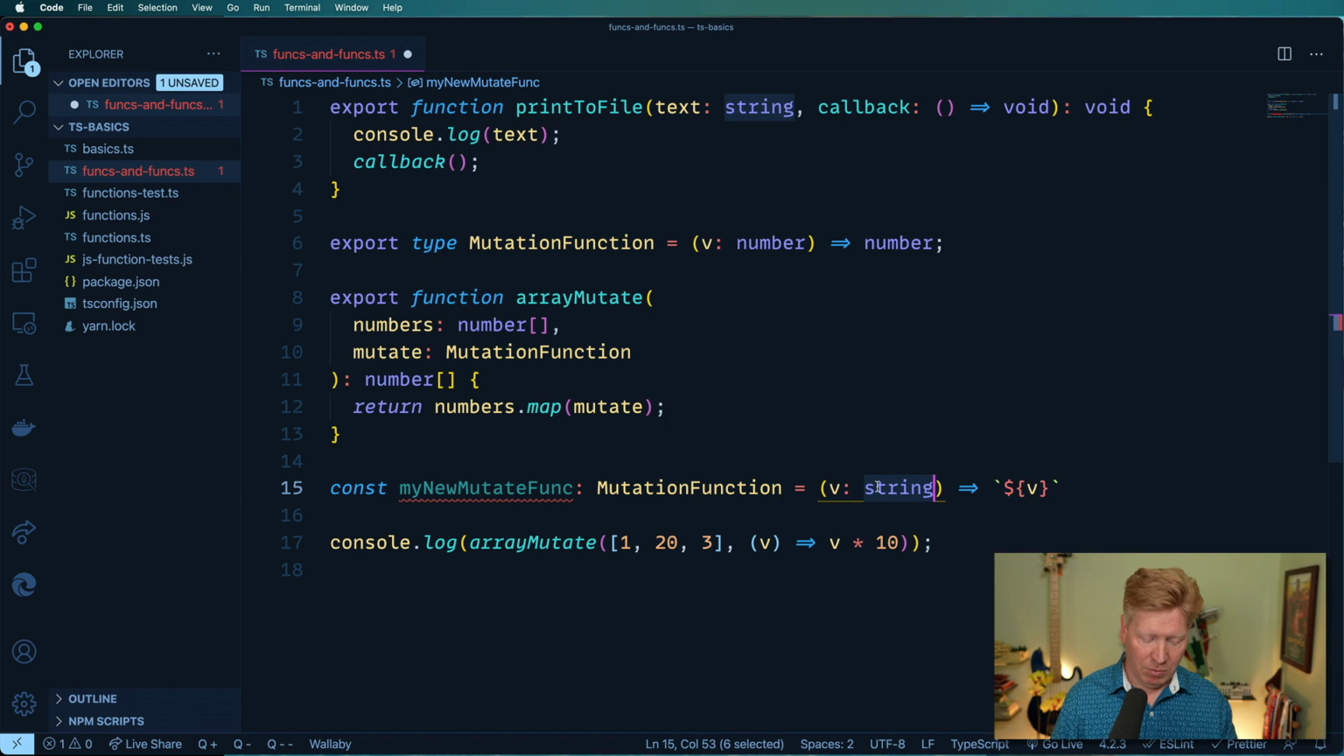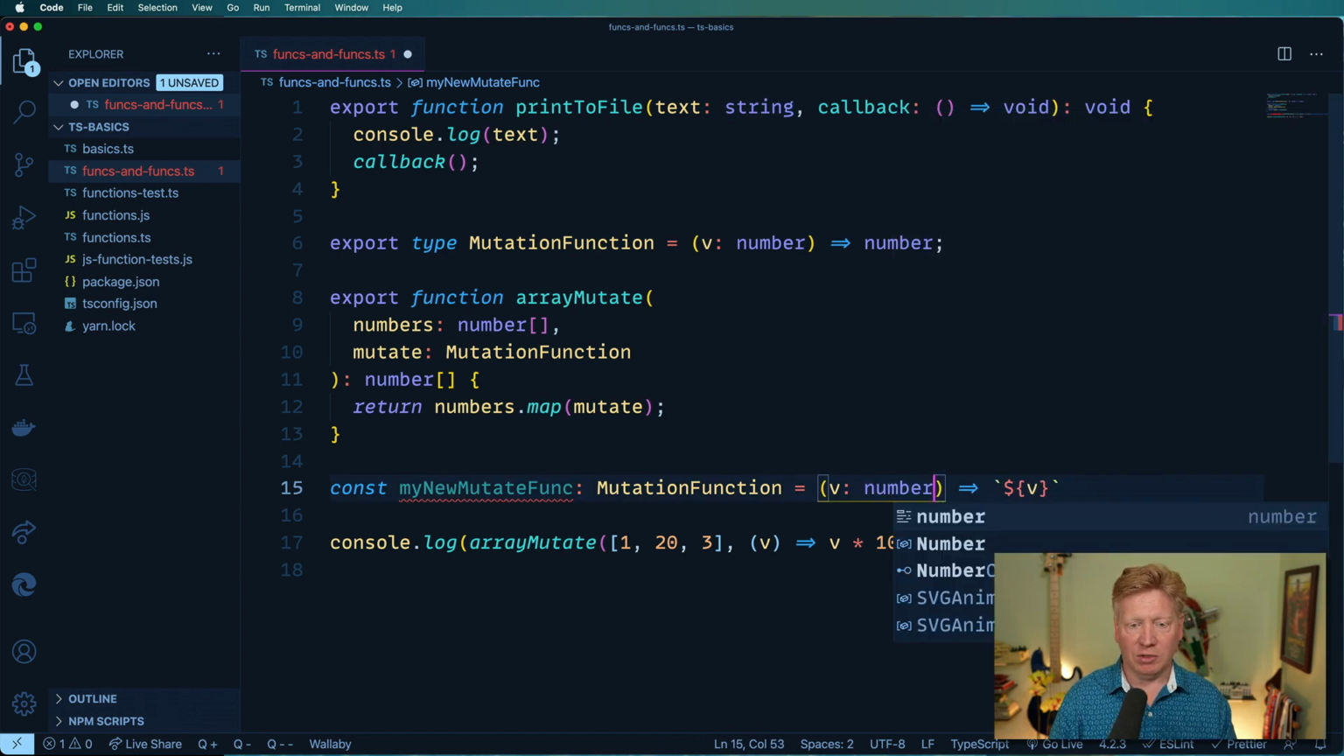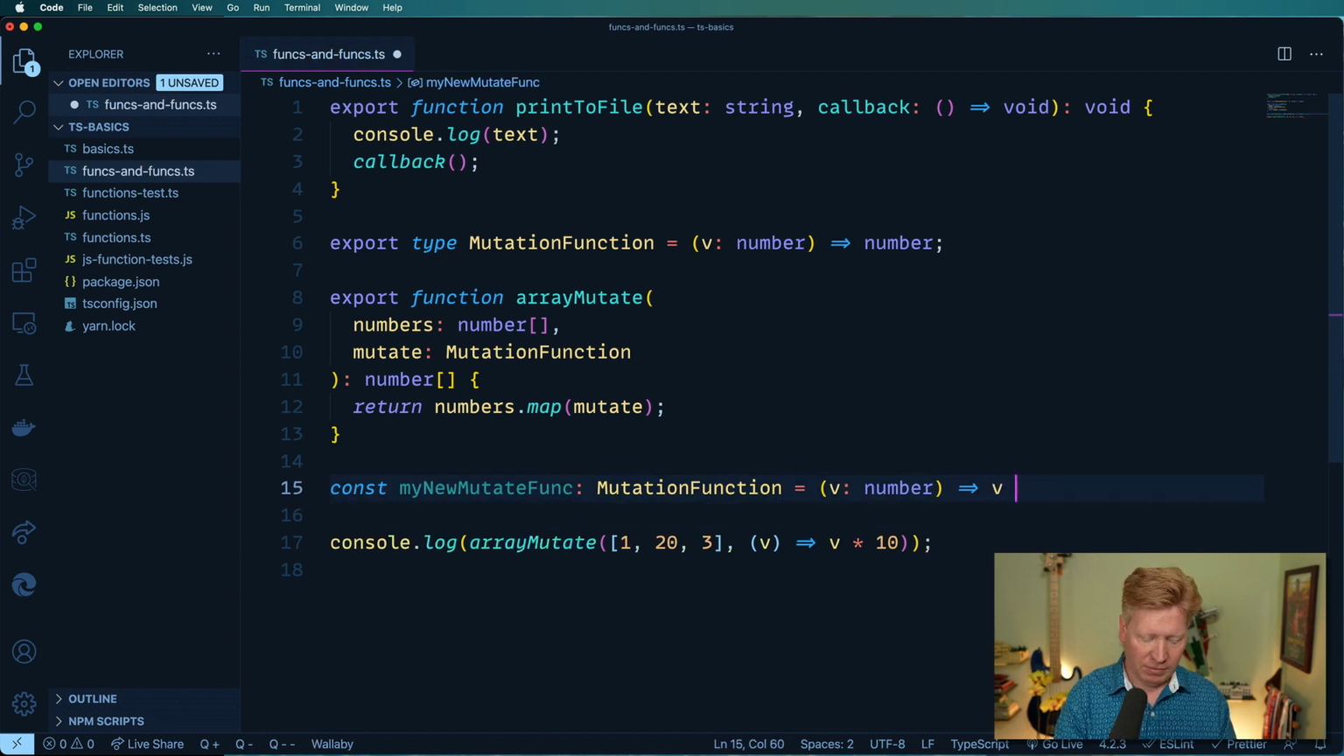So this needs to be a number, which is still not right because now we're exporting a string. And now we'll do times 100 or whatever we want in there. And now we're fine. My new mutation function qualifies as a mutation function as defined by this type.